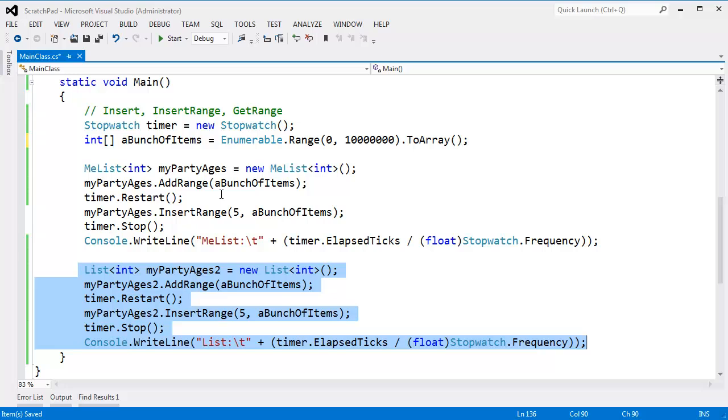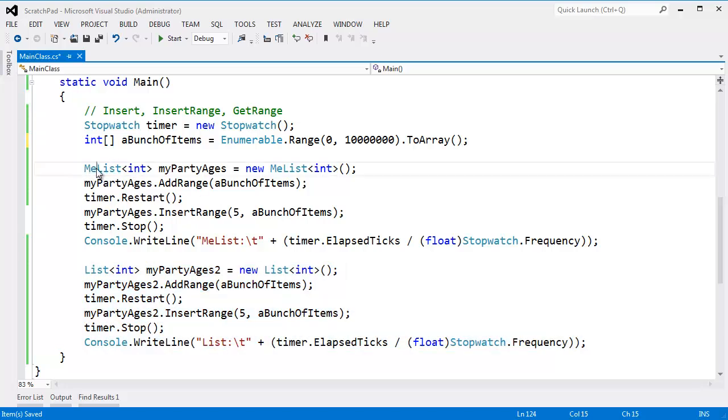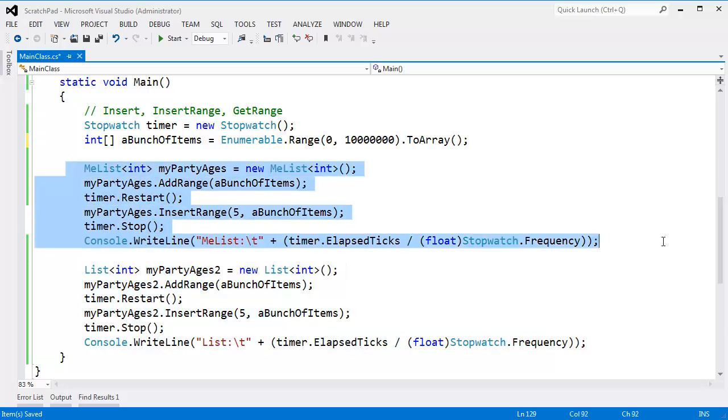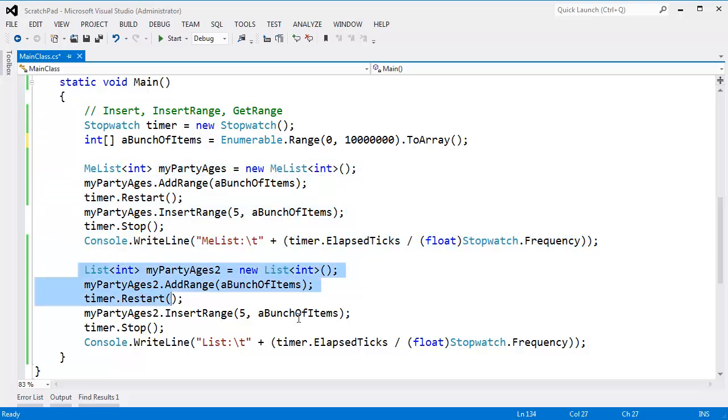This version of the code is an exact duplicate of this version. I copied and pasted because I was feeling a little bit lazy. I wanted to get the code all on the screen. The only difference is this top portion is my list, or MeList, and this bottom portion is the built-in Microsoft list. You can see here in the output, when I output the number of seconds it took to do that insert, I report it's either MeList or Microsoft's list.